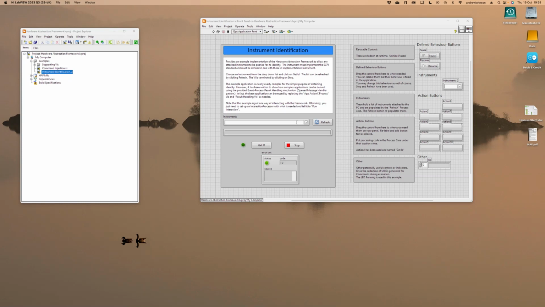I can select an instrument attached to the PC and ask for its ID, and it will display in the indicator box here. So this is the front panel, and I've divided it into two parts because it's meant to be an example application that's reusable for future applications that I might create. And there are two parts.